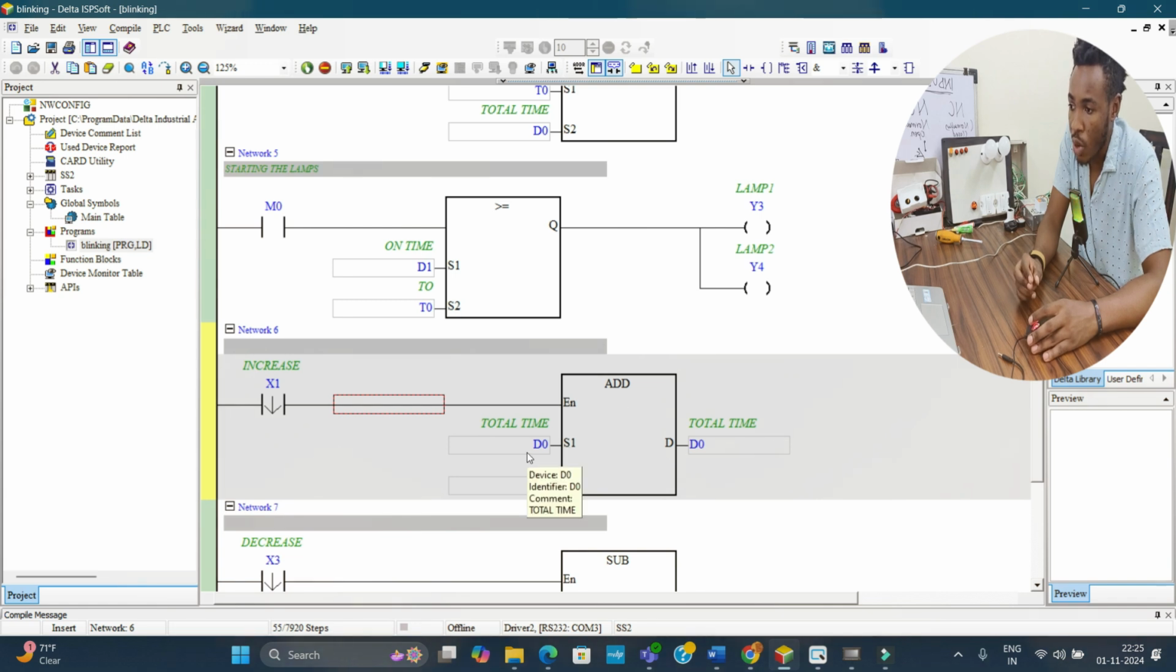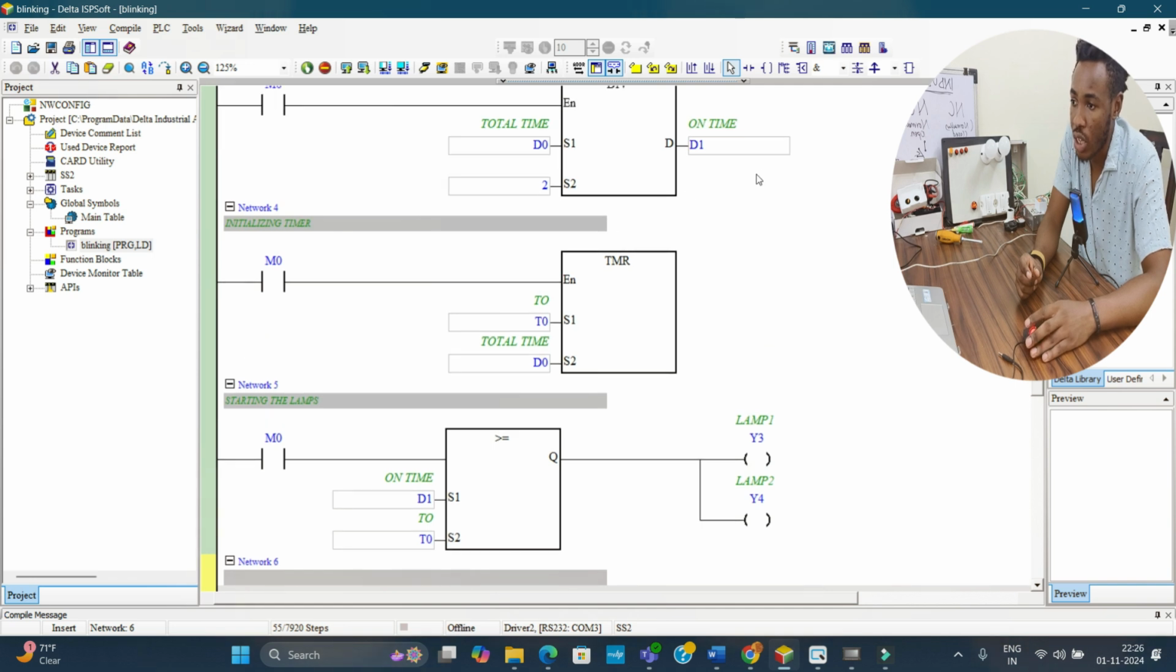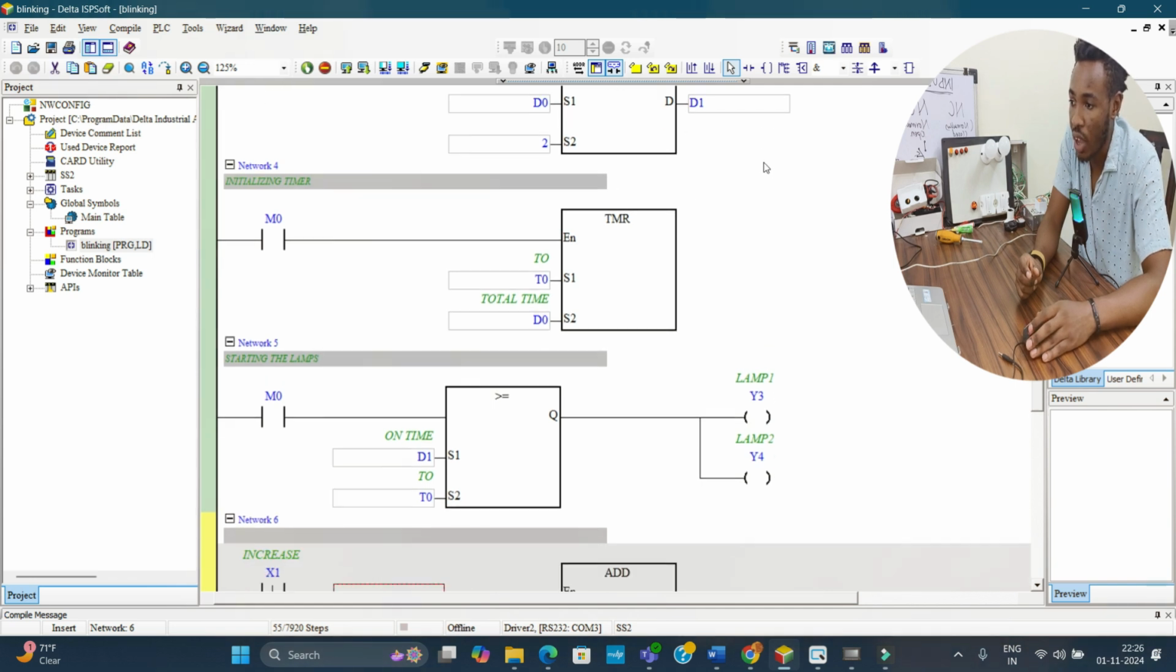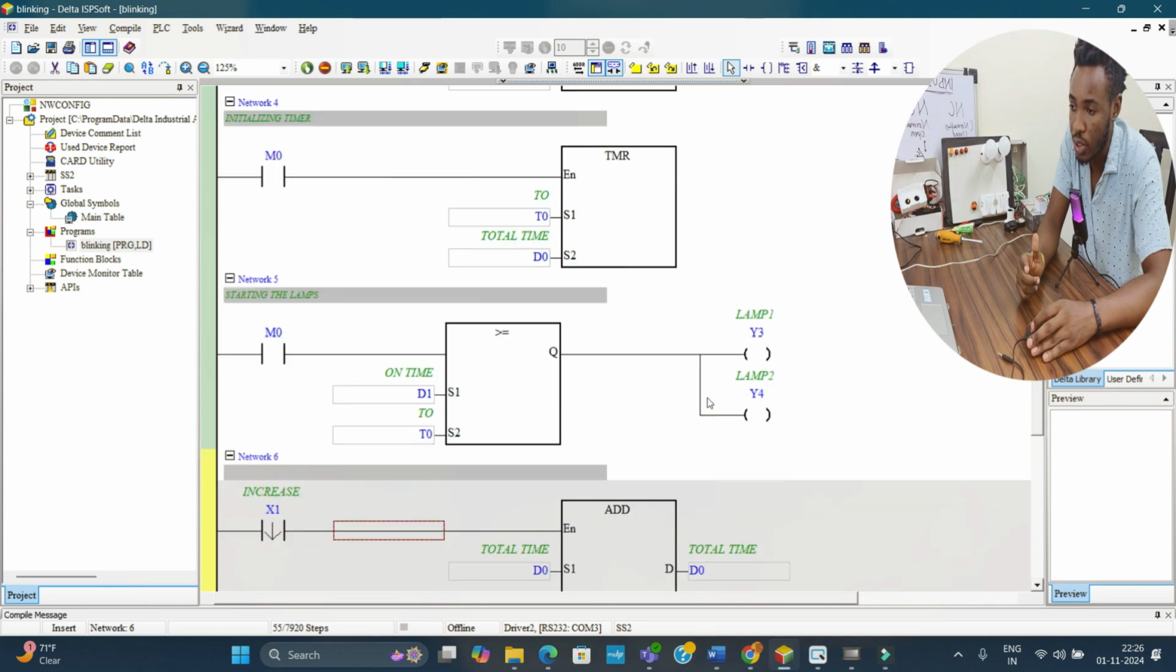We add whatever we stored in total time, that is in D0. For this case, it is 50. We add a particular parameter. We are going to be adding 20, and then we store it again in D0. So that means in D0, if there was 50, now it is going to be 70. Now when it is 70, you divide it by 2, and then here you'll have 35. So now the timer is going to be counting up to 35 to get an output here.